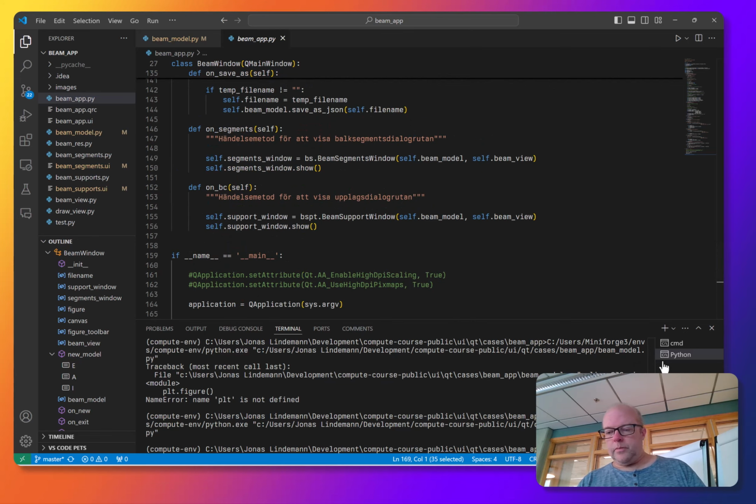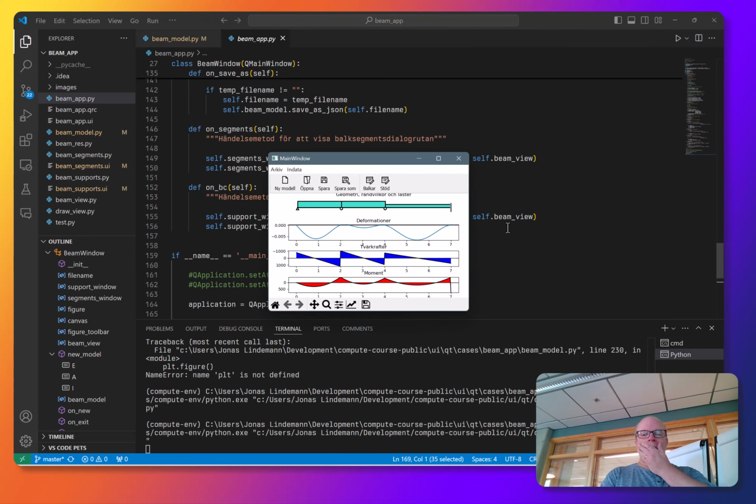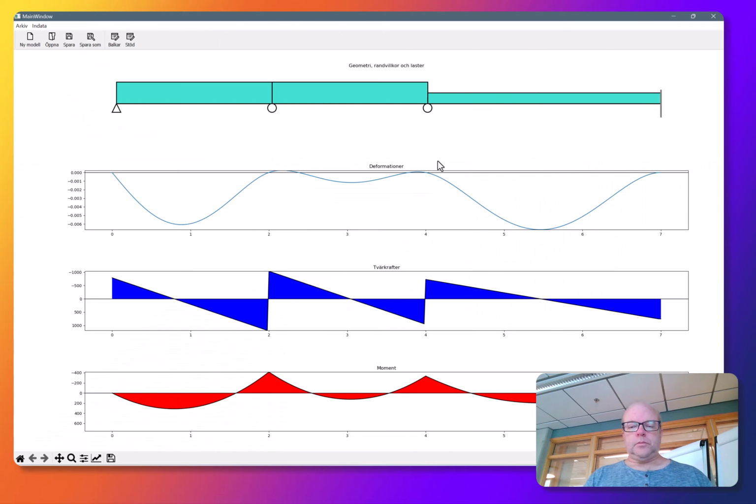Running this, hopefully it will work today. You can see here that there's something wrong here. It shouldn't be that. It should be this one is the correct one here.